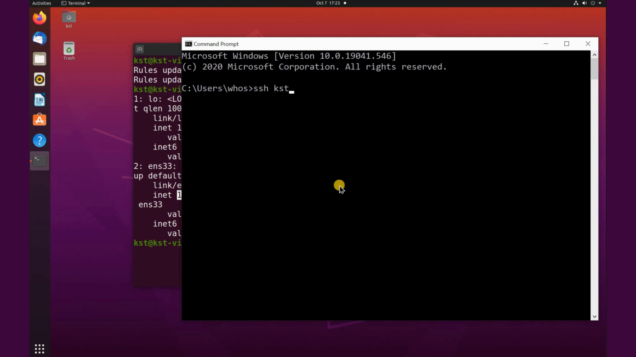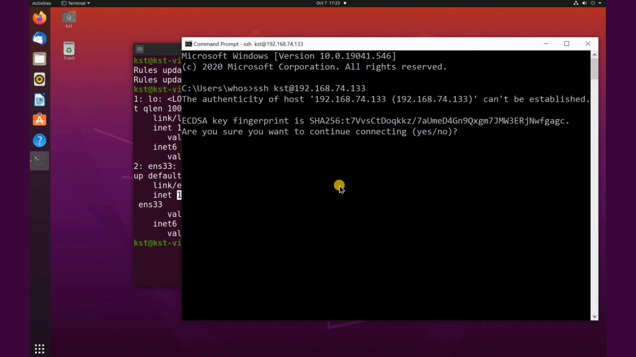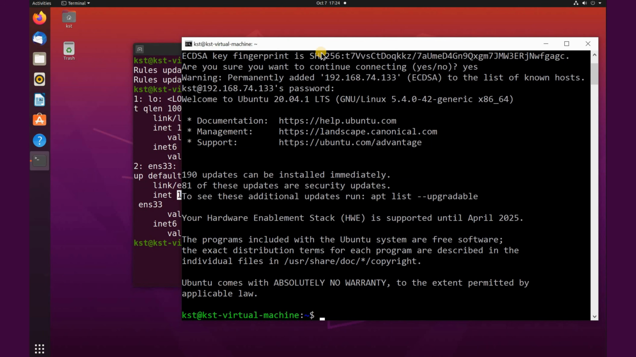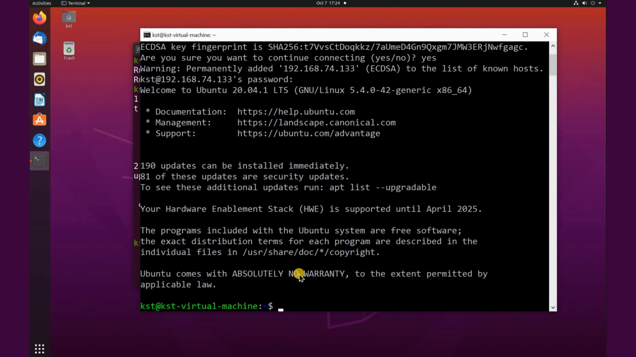So let me go back to my command prompt now and key in ssh. The user is KST at 192.168.74.133 and press enter. So type yes, press enter and put the password for your user. And here we are in SSH in Windows connected to our Ubuntu workstation.